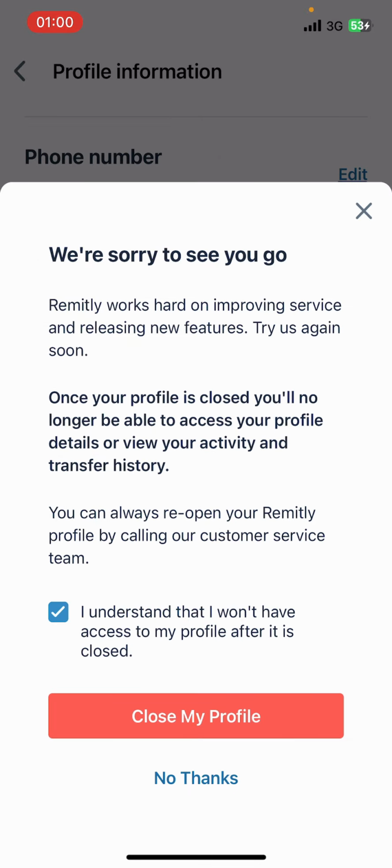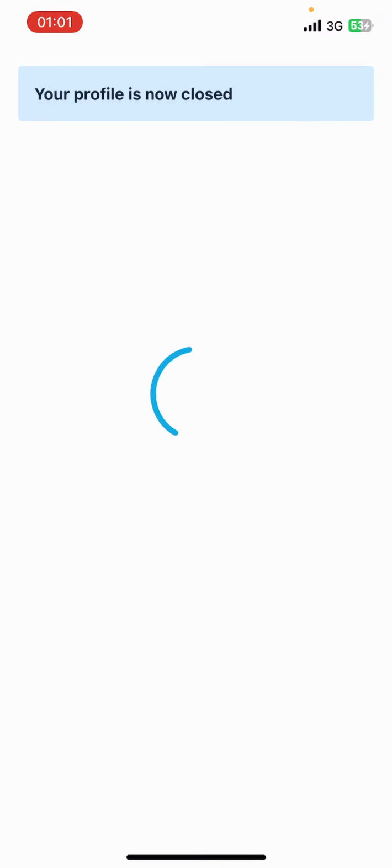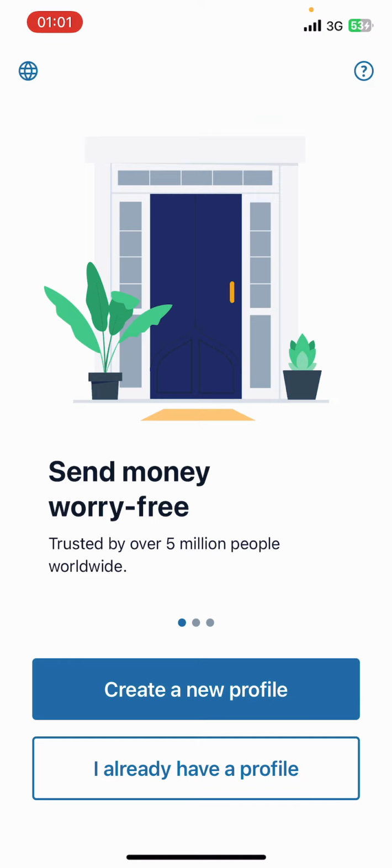Then tick the I understand that I won't have access to my profile after it is closed. Then tap on Close My Profile. Once you do that, in couple seconds, you can see your Remitly account has been closed. And guys, that's it. That's how you close Remitly account.